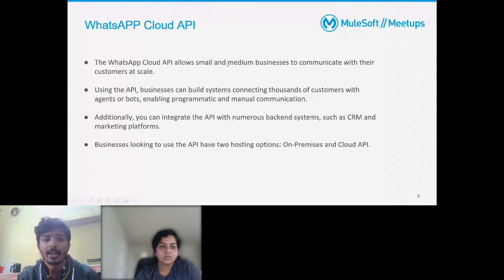It allows small and medium businesses to communicate with their customers at scale. Earlier, only large businesses could do that because it needed an amount upfront that we had to pay to those third party vendors. But now even small businesses can use the WhatsApp Cloud API service. Using this API, businesses can build systems connecting thousands of customers with agents or bots.